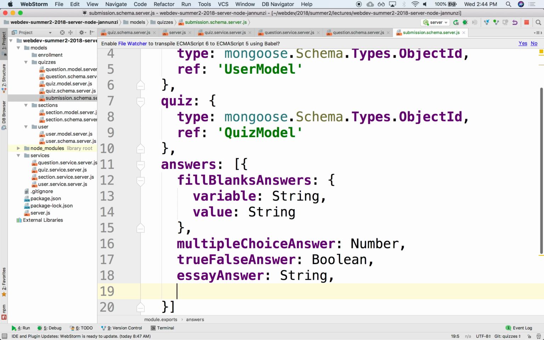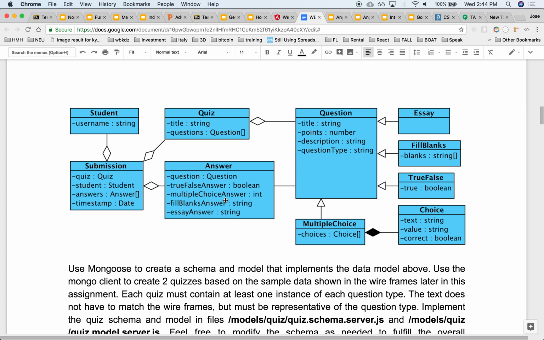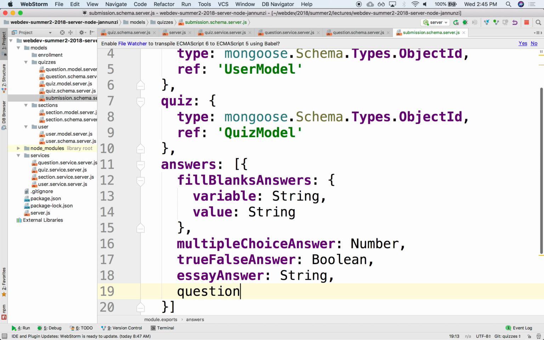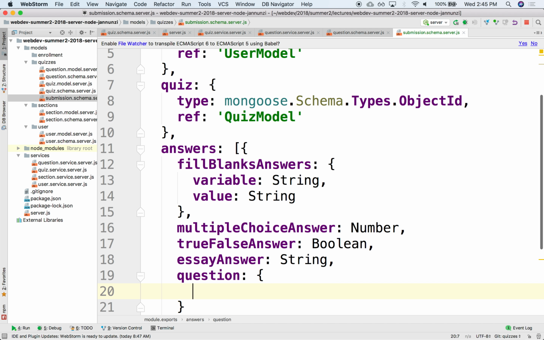Okay. What else do we want to keep track of here? Not only the answers that we need to track, we also need to track what question this is the answer of, because we need to be able to grade these answers. We need to go back to the original question and compare. Okay, they answered true, but the correct answer is false. It's wrong. We need to be able to get the original question. So we need a reference to the original question. That's why there's a one-to-one reference between the answer and the question.